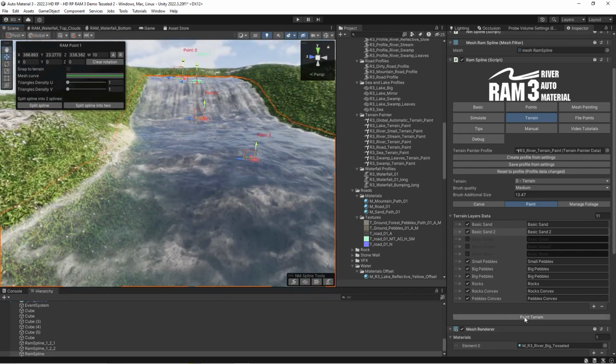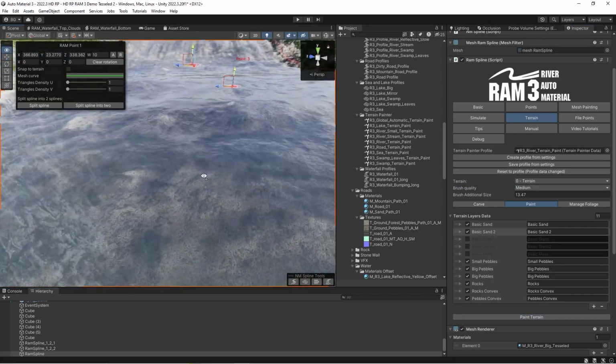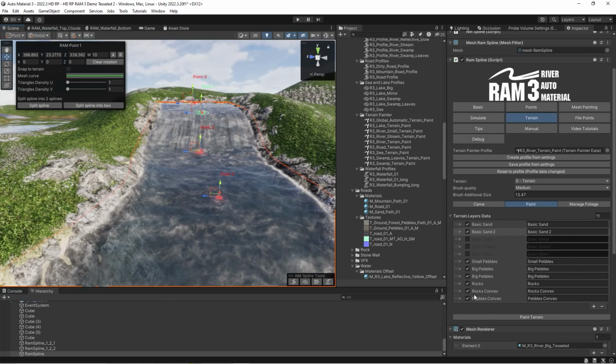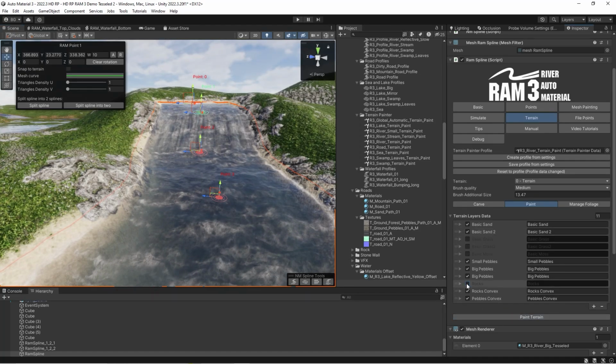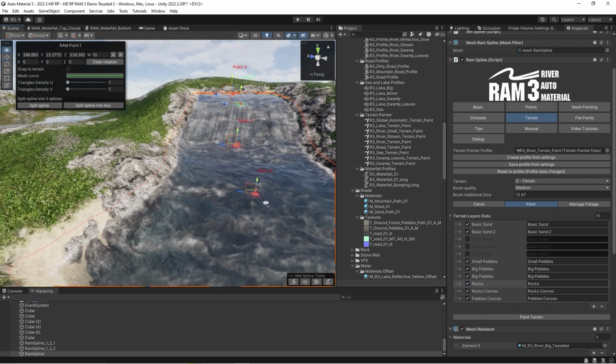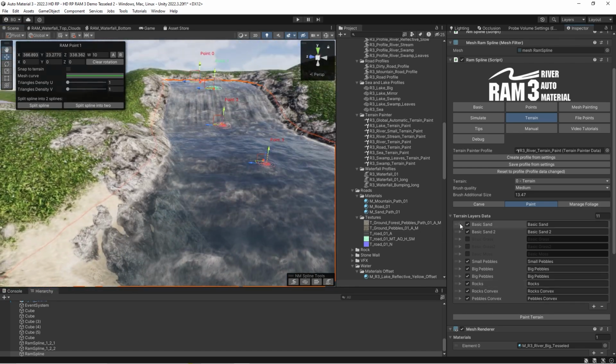If we click paint, you will see that the rock becomes painted on the river borders, on the slopes, while the sand is between these rocks. We could turn off this layer and turn it on. It depends on you which rules you will be using.